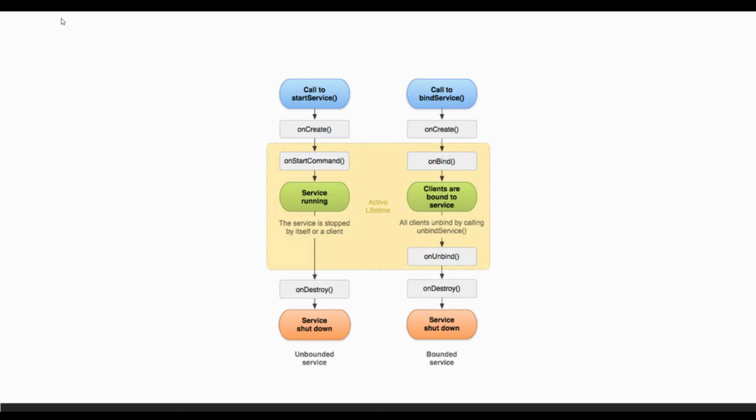So next is the lifecycle of service. If you see both the services, bound service and unbound service, it starts with the on create method, and in the service it goes to on start command where you perform the operations and everything. And then the service runs indefinitely.